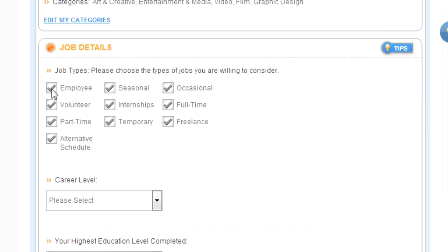And I'm a professional freelancer, so I'm not interested in being an employee. I would be interested in seasonal, occasional, definitely not interested in volunteer. You got to make money, you know. No internships. Full-time or part-time is okay. Temporary is okay. Freelance is okay. And alternative schedule is okay with me.